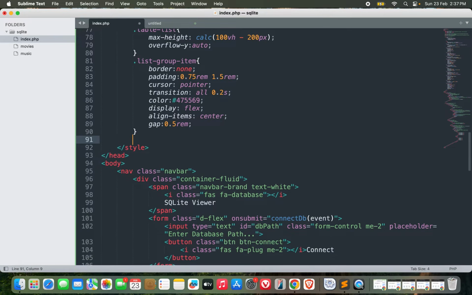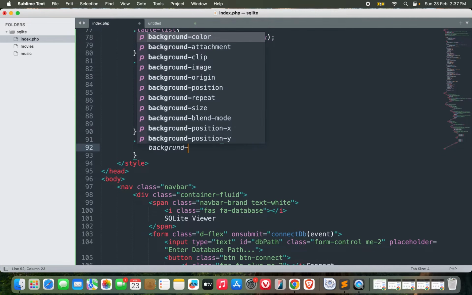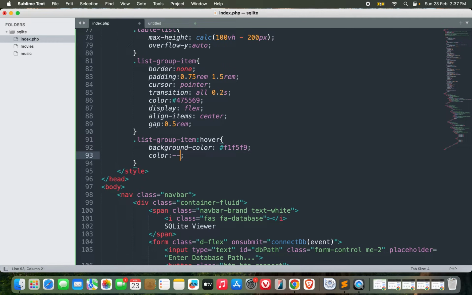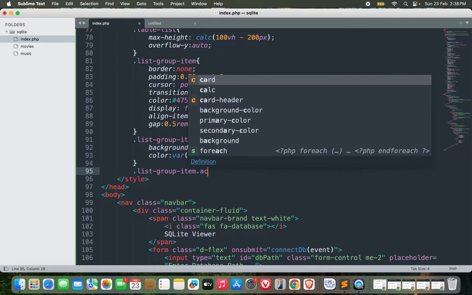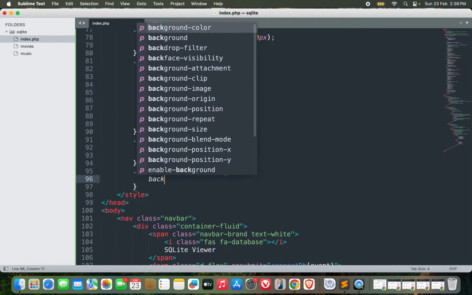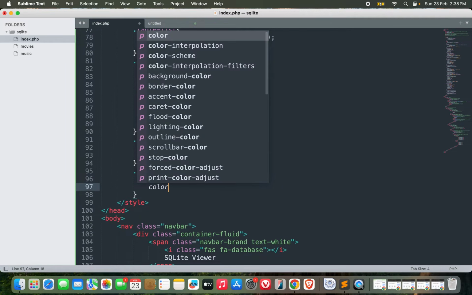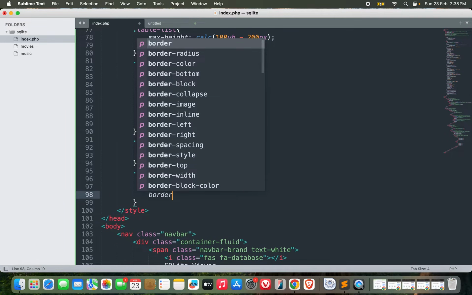Then let's go to list group item hover. This is a class, and I'll change the background color F1F5F9, and the color would be primary color. For list group item with active class, background color would be EFF6FF and color would be primary color, border none.